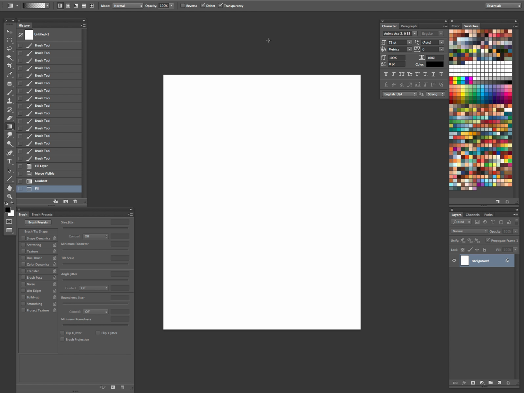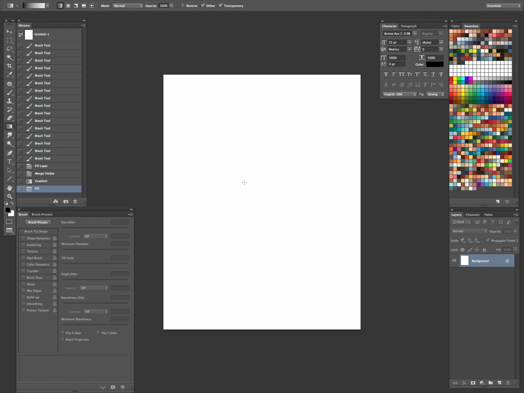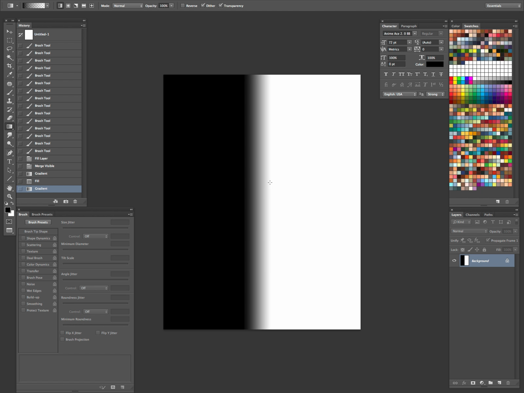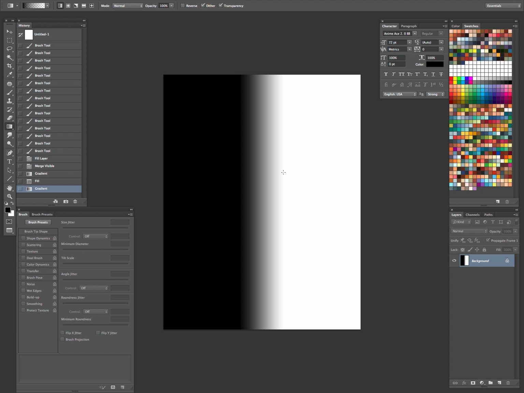So my background is white. And I'm just going to go, not even that much. Click down and then drag it. I'll click down, hold Shift, and then drag it across, maybe an inch and a half, and then let go. No, you want it like that real tight gradient right here.